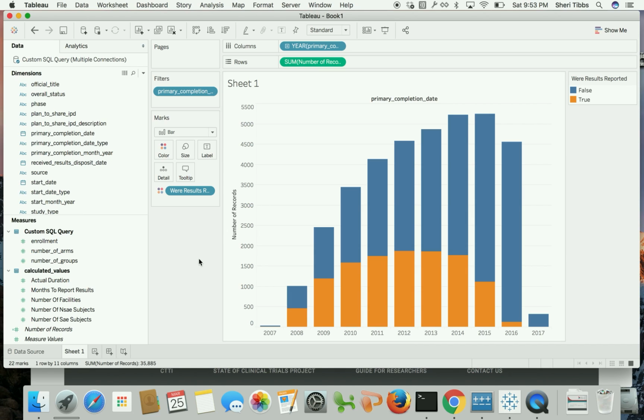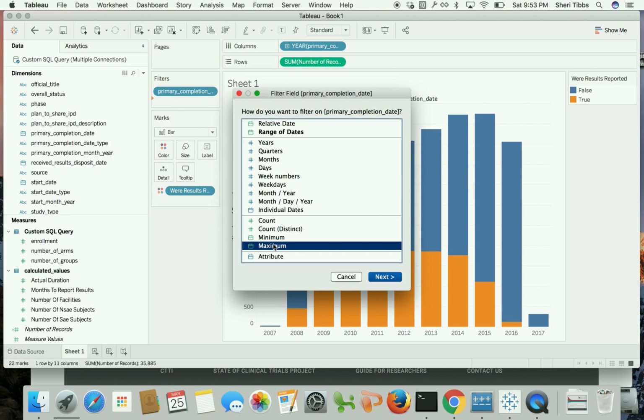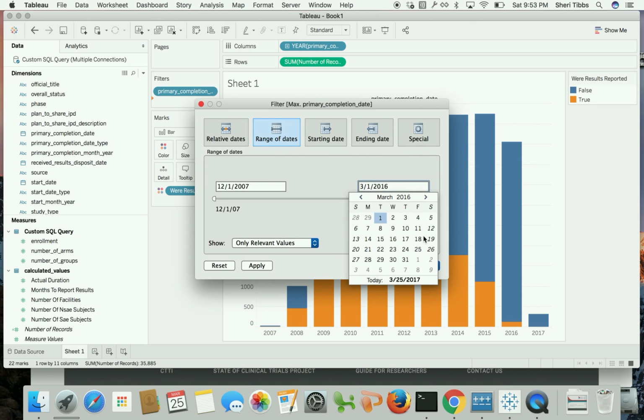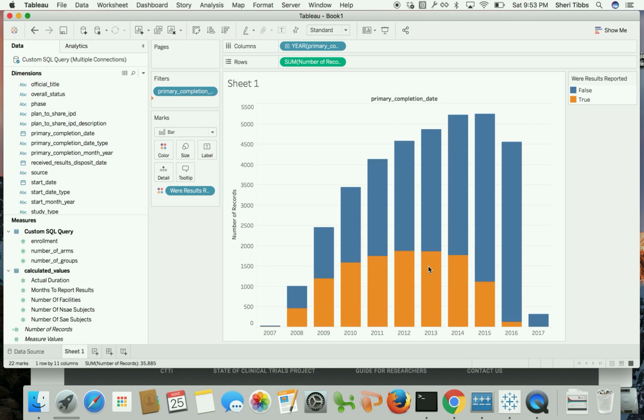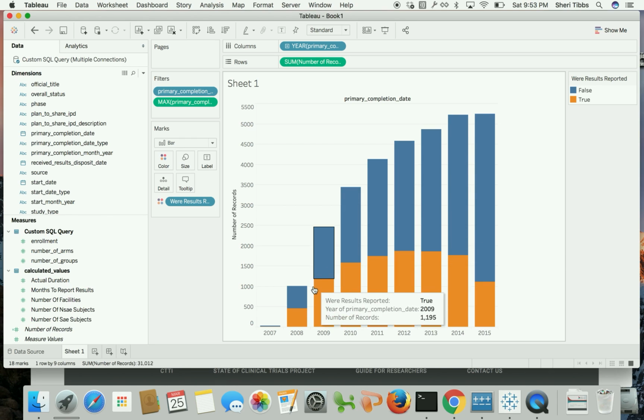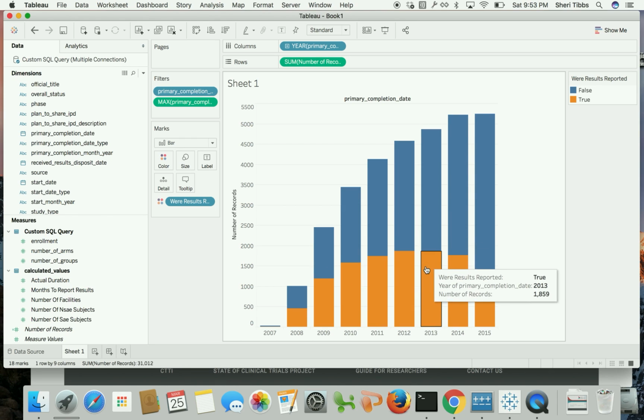Another thing is that the FDAAA allows people to have 1 year after the primary completion date to enter their results. So we're really only interested in those studies that were completed a year ago or more. So we will drag this to the filters and add a maximum filter on that and restrict it to just those that have a primary completion date of a year ago or more. So now this gives a good idea of how many studies were completed in each of these years and how many of them have results.